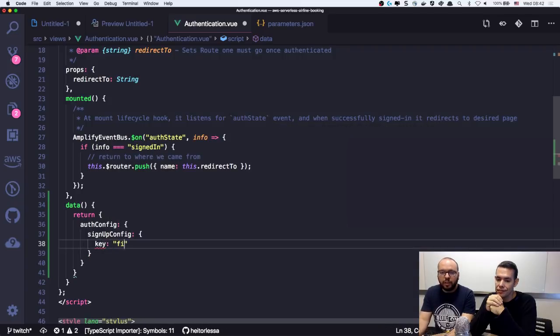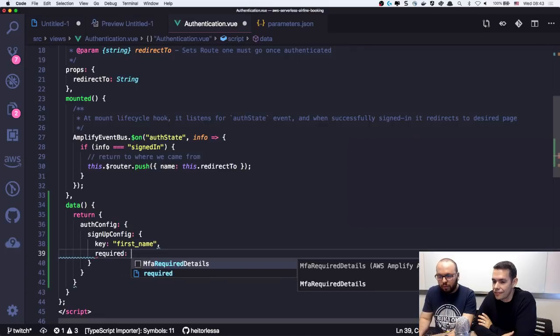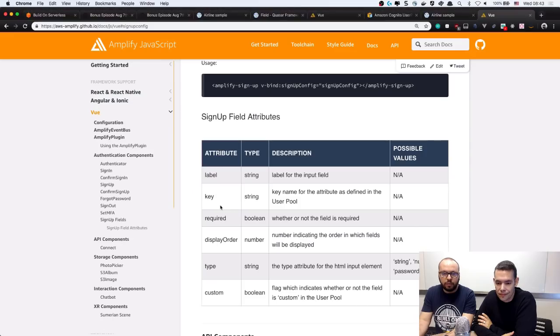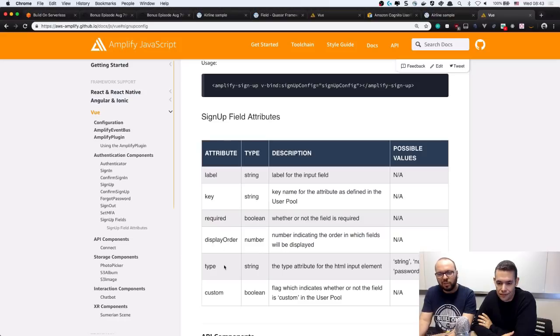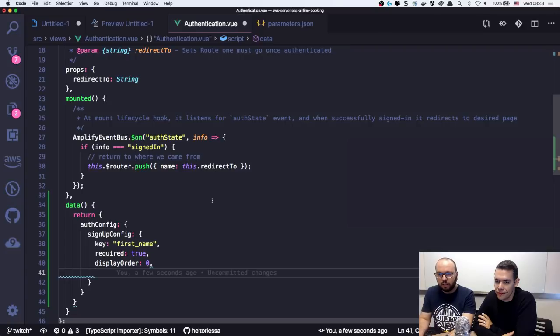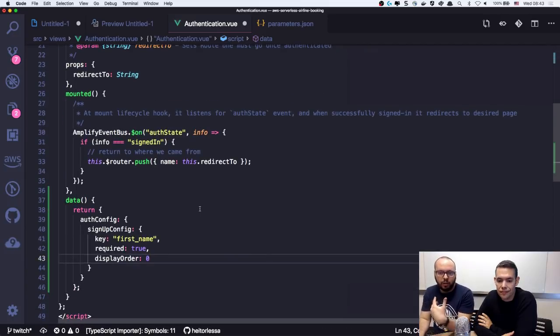So the key is going to be the attribute that we need to understand. So I need the first name, right? And I need the required. It has to be required. I need the display order. Let's make it 0. Let's see if it works. Maybe it's 1. Don't know. And then it's not necessarily a custom attribute. So let's make this as a label. We don't need a label actually. It's all good. Let's see if that works now. If it works, we can then go ahead and add others.